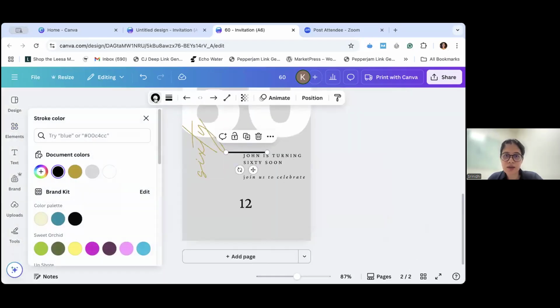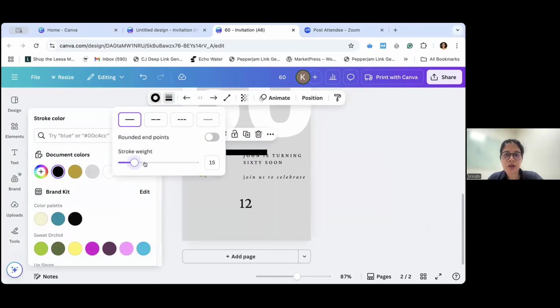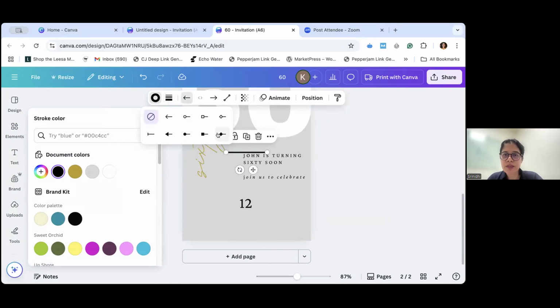This is for the color. This is for the thickness or the thinness of the line. This is to make it into an arrow, pointed left or right, whichever arrow direction you want it to be. This is to increase the transparency of the line.